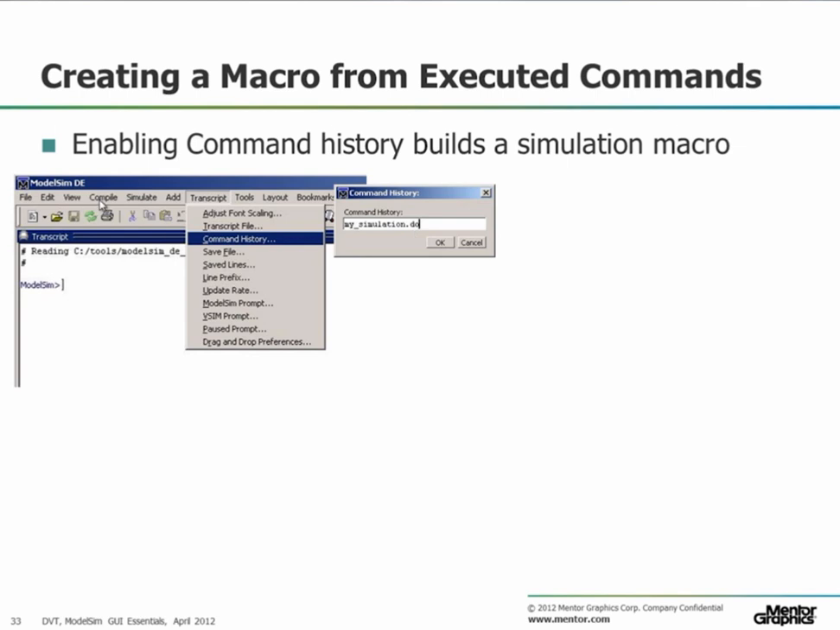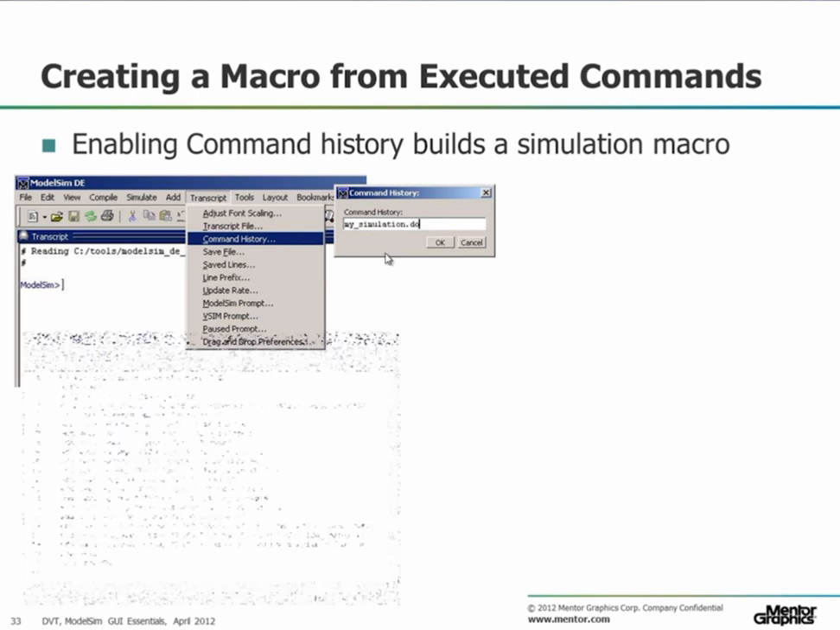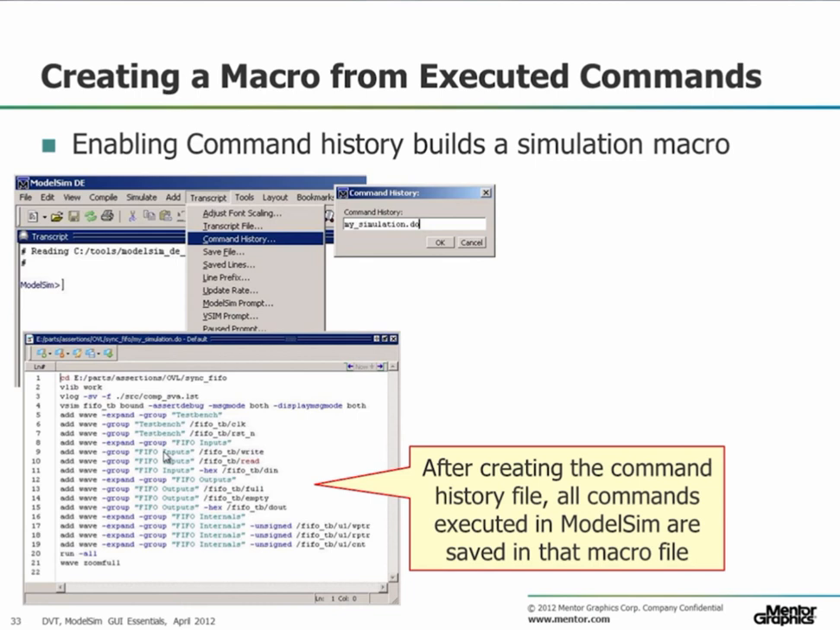Then I'll go into compile and compile a few pieces of code. I'll go into simulate and simulate. I'll add some things to the wave window. And then I quit the tool, and that mysimulation.do file gets saved as this script file.